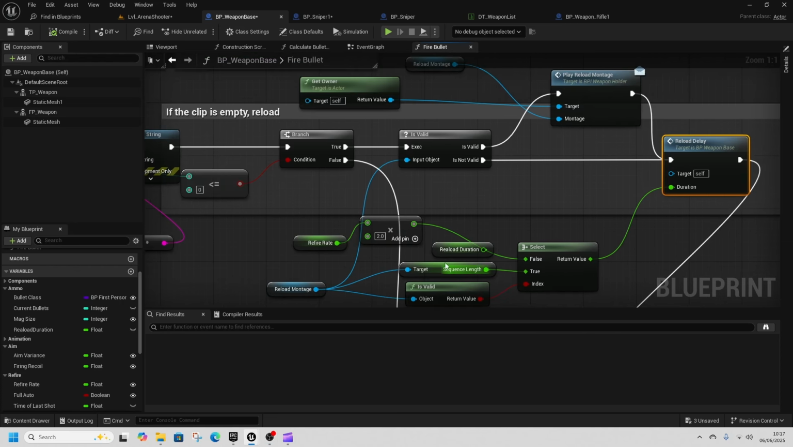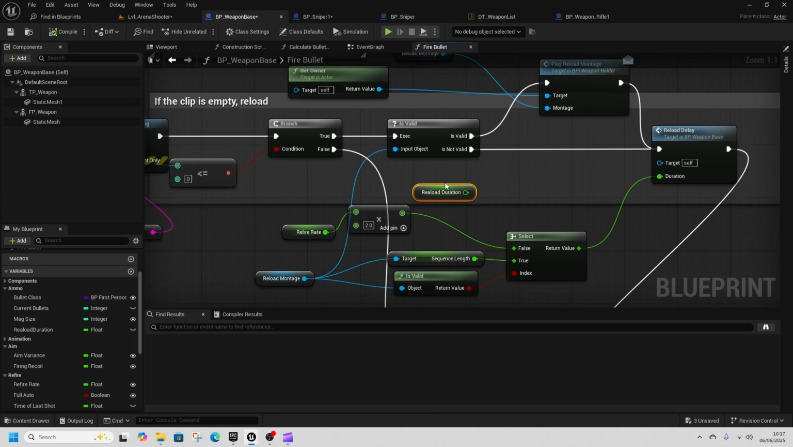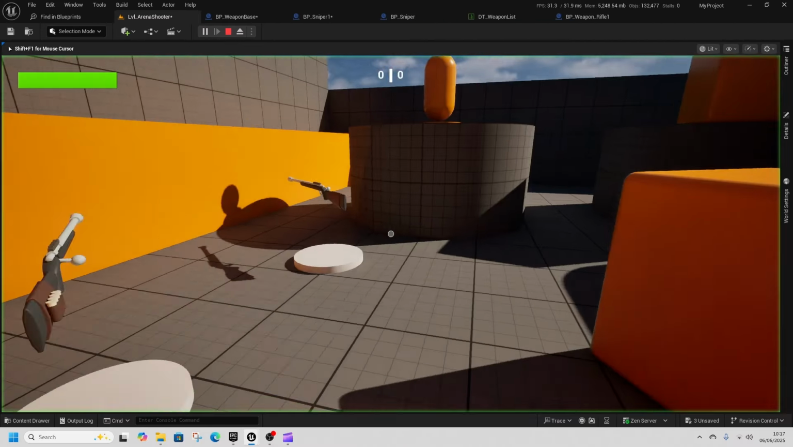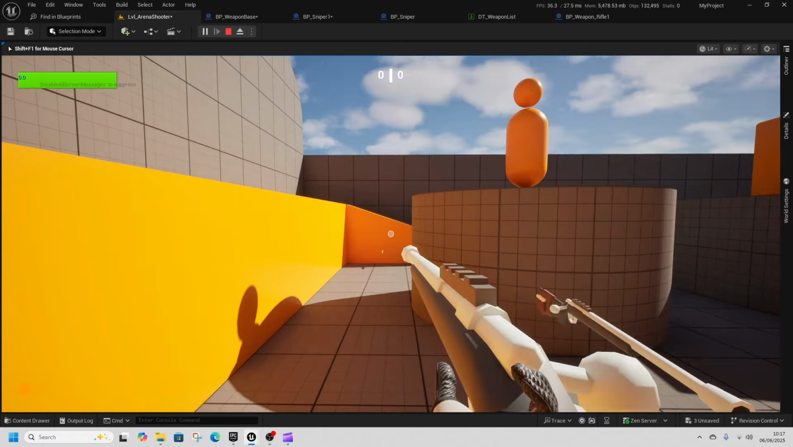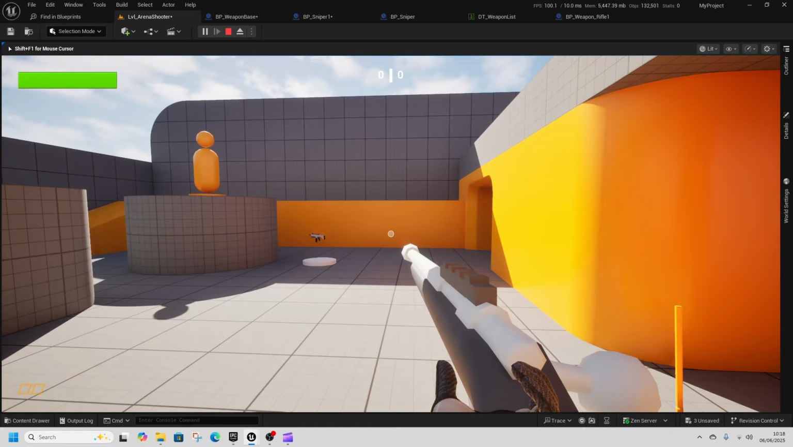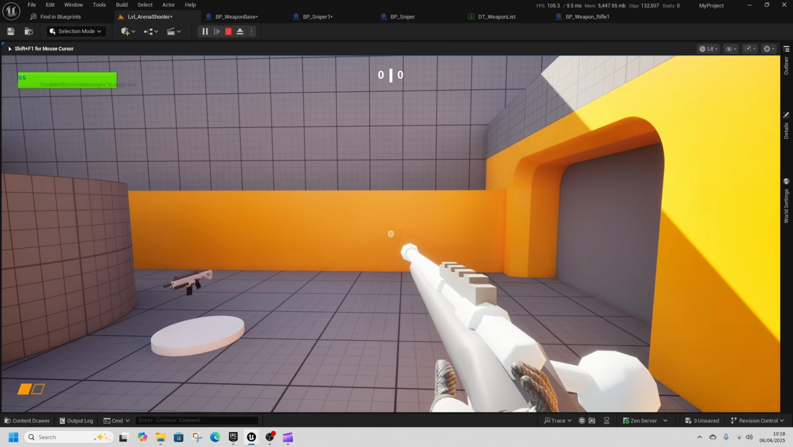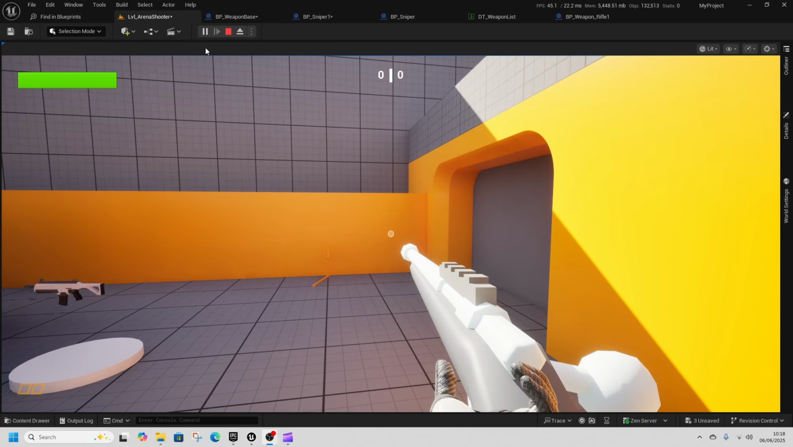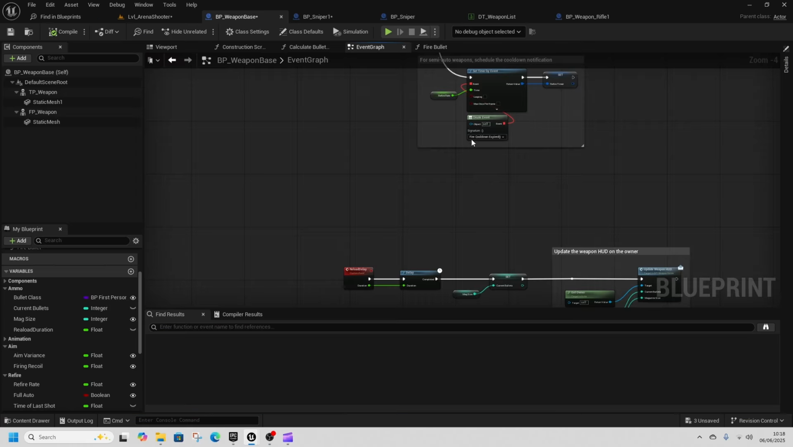So there seems to be a bug with reload duration that we found, and I can't understand why, because it should work, but a workaround for the time being is just get refire rate and times that by 2. And then when we've got our sniper in the level, now the bottom left corner shows empty when we're empty, and then it takes 4 seconds to reload, and we can't fire while it's reloading. So that's a bit annoying.